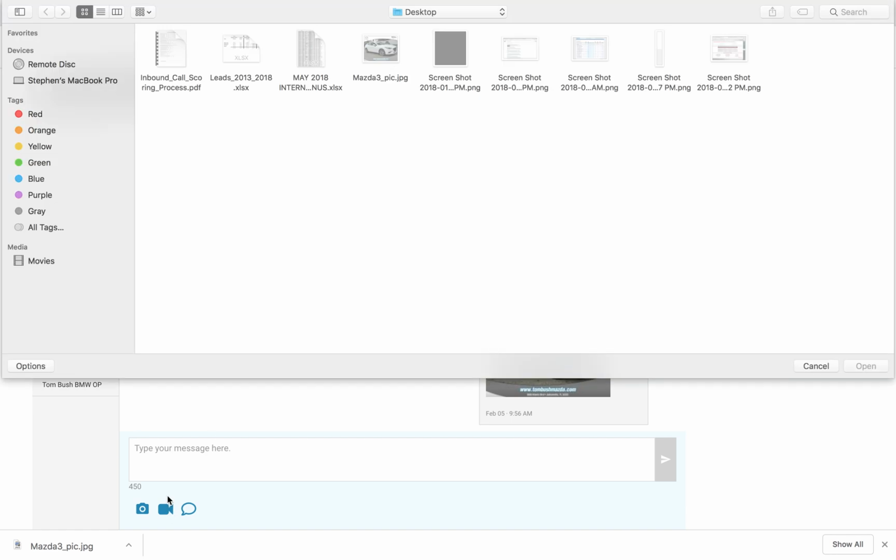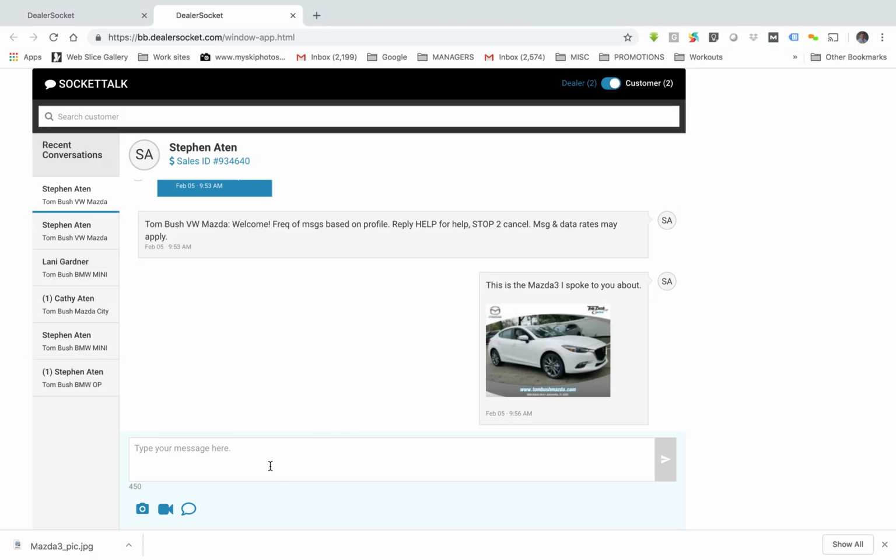If you open or click the video icon, if you have a video on your desktop, you can select it, hit open, it'll attach it. You type the message here and hit send.